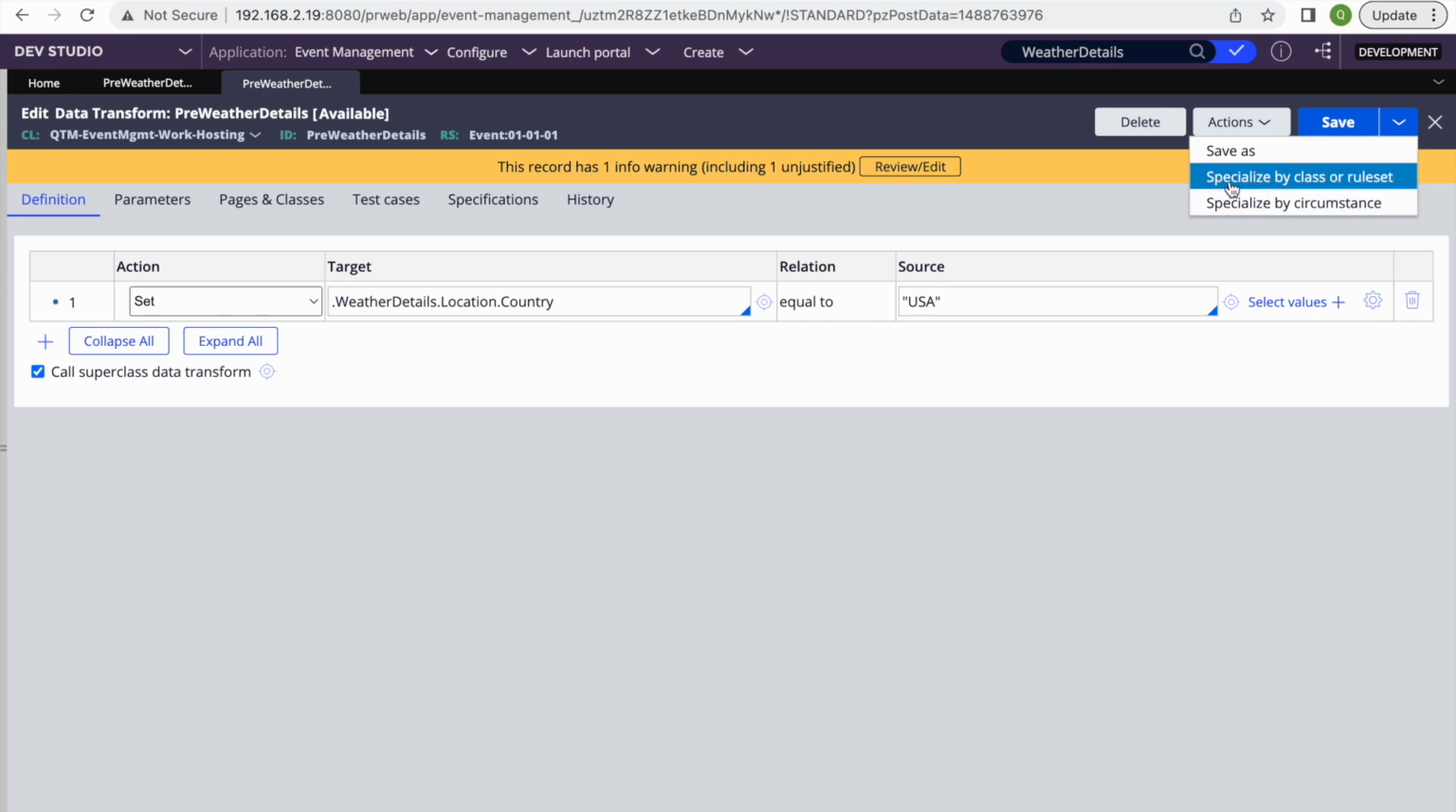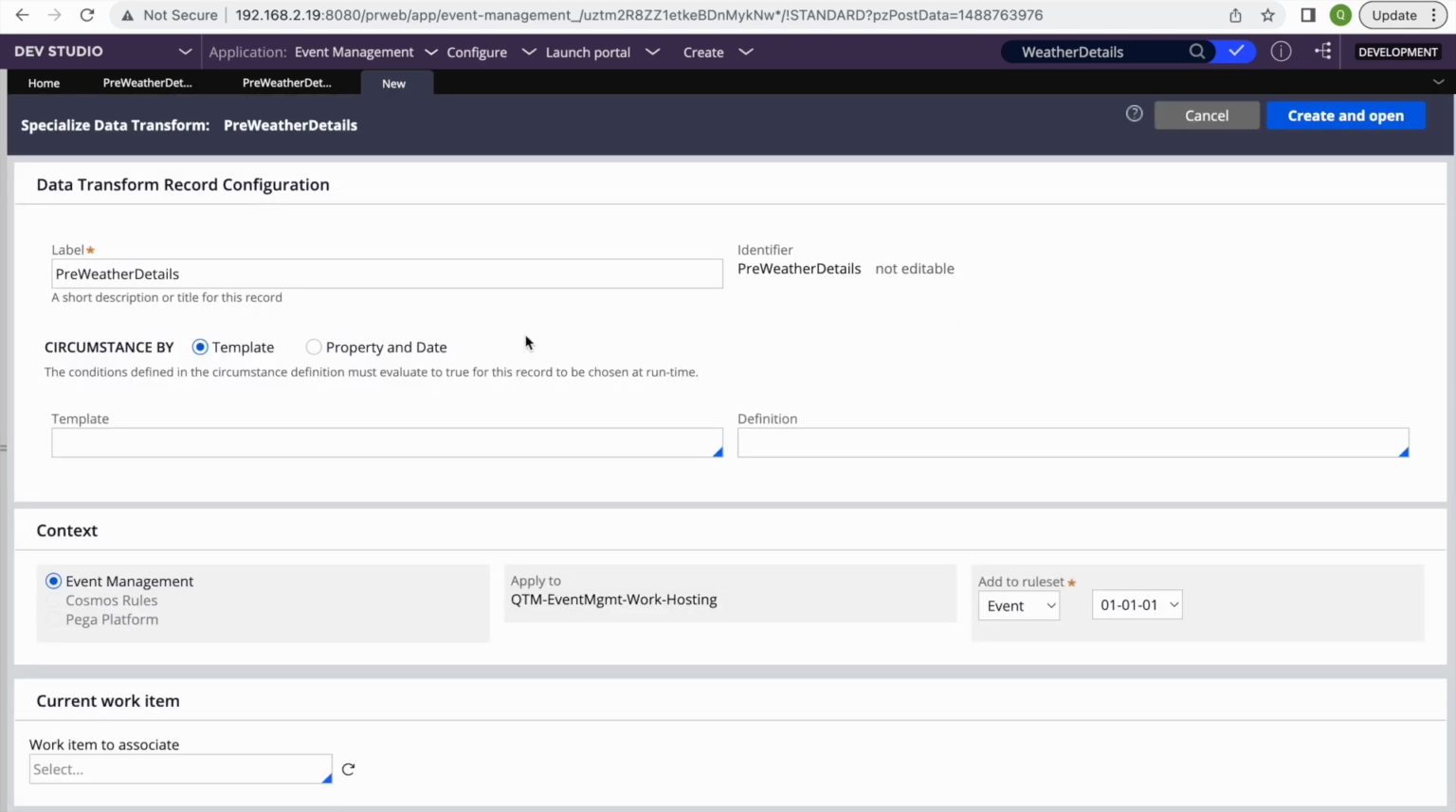Specialized by class or rule set means you can change the class or rule set for this rule. So let's say if it is there in hosting, you can save as in work class. That we call specialized by class or rule set. So I'll be using these options. The moment I do, you can see this is the create data transform rule form. These options we usually don't see, but when I've selected specialized, we are getting this option. So now first we'll see property and date. Template one we will learn after this.